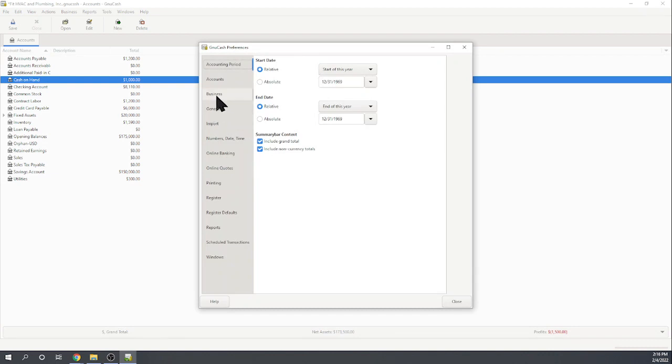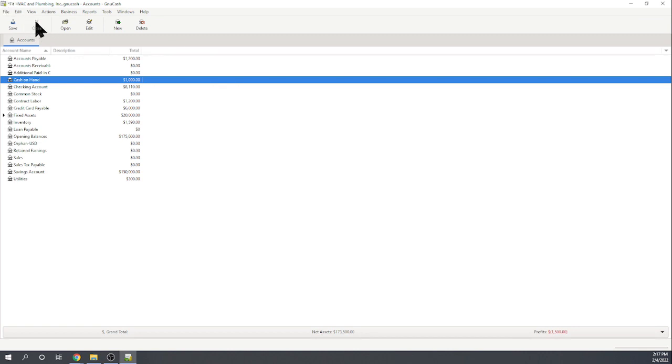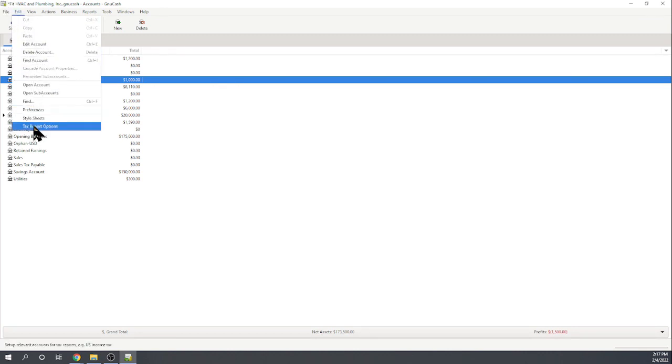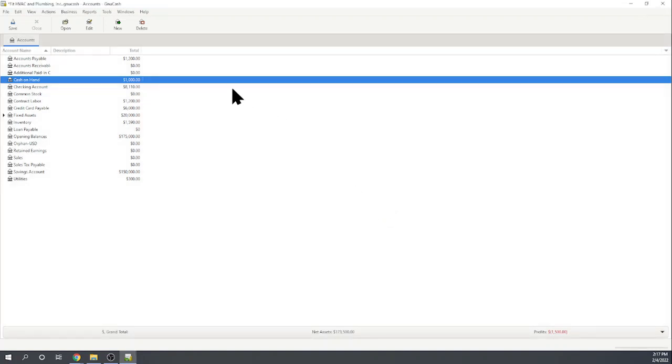If we go to business preferences, it looks like there are maybe 4 choices here for invoice templates, but I'm just going to keep it on printable invoice. So that's the only customization I've been able to find for invoices. I did just happen to see this style sheets. I wonder what this is. I'm not sure. I don't think that has to do with invoicing. So we can't really customize our invoices much at all.